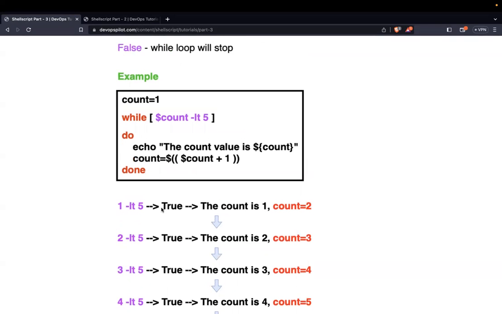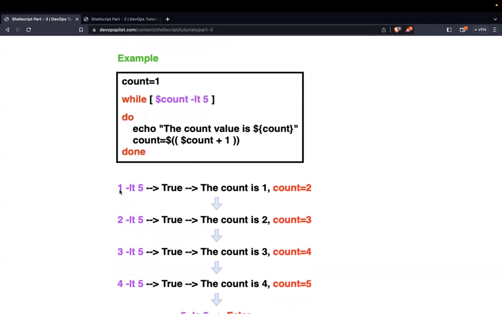So we'll see how this actually works. When it enters the first time, it checks 1 less than 5. Yes, the condition is true, and it is going to print the count is 1. Then it increments the value to 2 and updates count equal to 2. Next time it comes to this while loop, the count value is 2. Now it checks 2 less than 5.